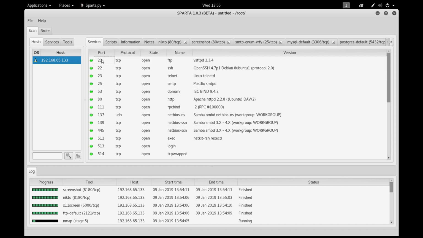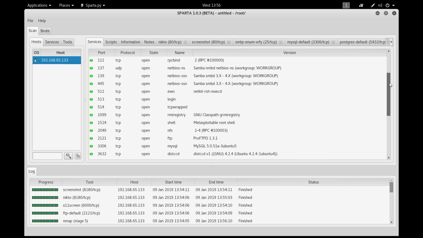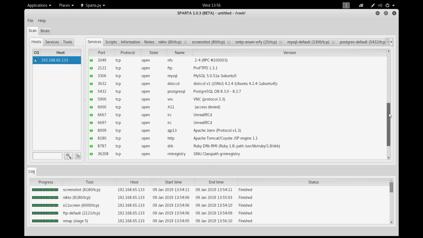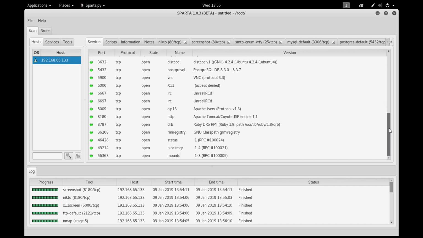Under the Services tab, you can see all the services that Sparta was able to locate. The first one is the FTP service. It found an SSH service. This box also has Telnet set up. We got SMTP on 25, DNS, and so on and so forth. So here you can see all these services that were found through our nmap scans.